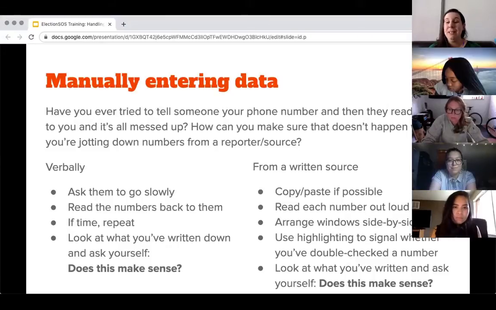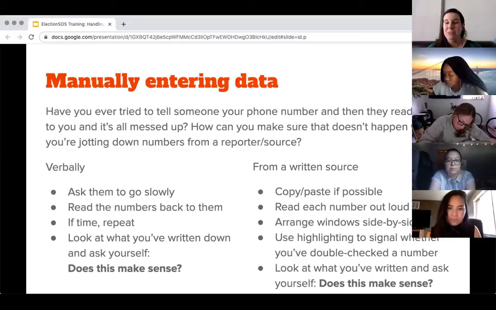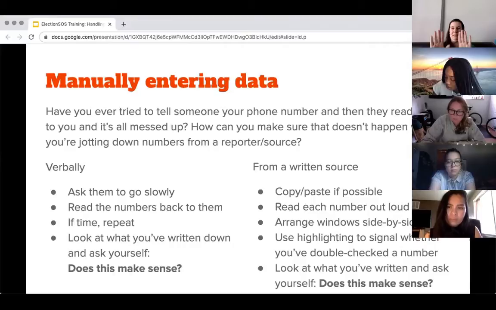That's one of the reasons why reading the number out loud is helpful, because when you read it out loud, it's forcing you to think a little bit more about the whole number. I find it helpful, if I'm copying and pasting from something into a newsroom CMS, to put the windows side by side on my laptop rather than one in front of the other, just so that I can see where I'm going all the time.